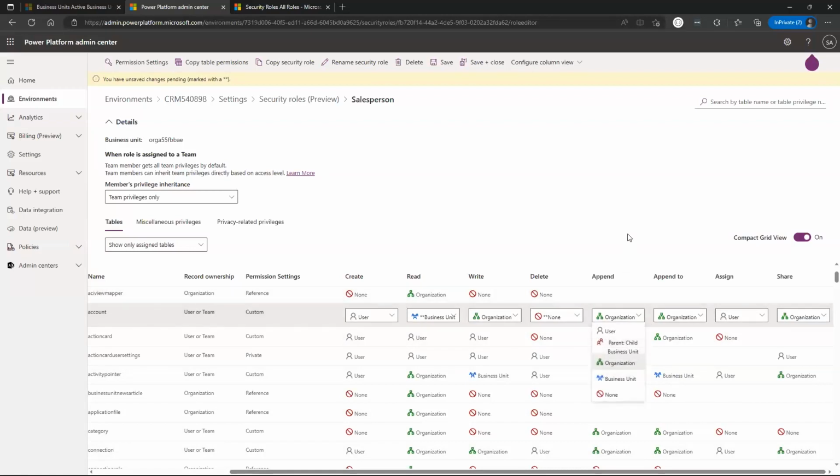So again, if we only want to be able to open an opportunity for a specific business unit and link it up to an account, we would want to change that down to business unit level.